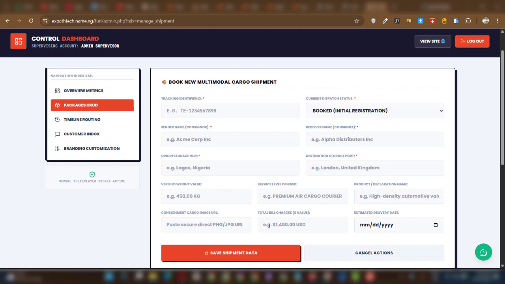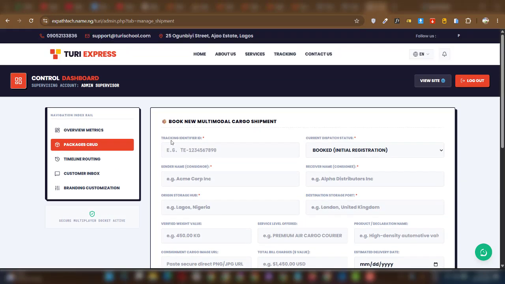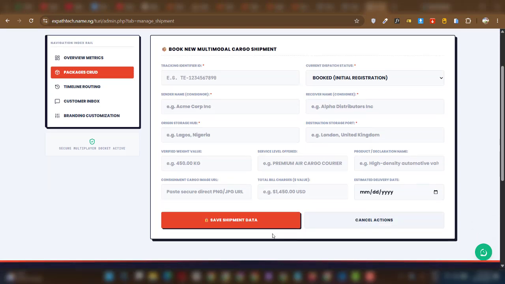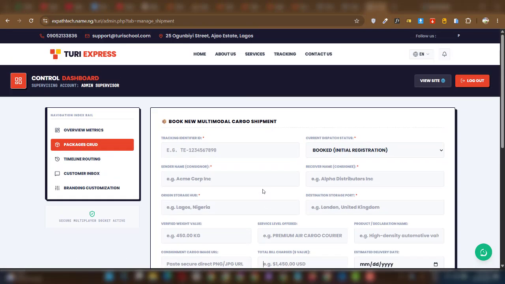If you come over to this part, you can see the customer's identification number. That's this thing. You can see the sender information, sender name, the receiver name, destination. You can see the package weight, the verified weight, the services, the service level offered. You can see the product. Then you can see the amount, then the consignment image. All right, then the date, and you can see save information. So this is how you can arrange and book your parcel.